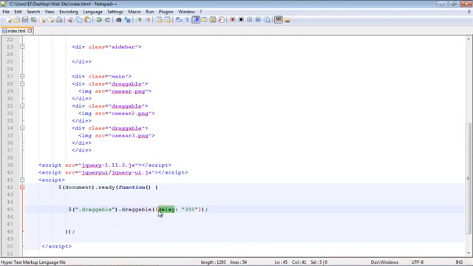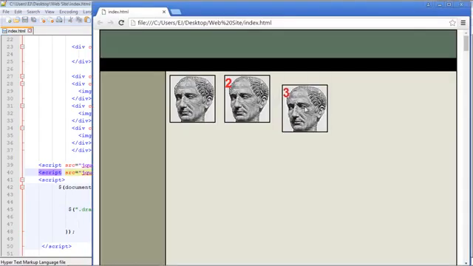Now the final one I'm going to show you is the revert option. And basically that will send the element back to where it came from. And you'll see how that works in a second. So let's go ahead and drag this third image. And see, it goes back to its original position. That's actually kind of cool. So that's how that works.